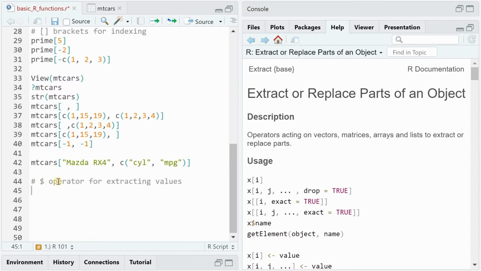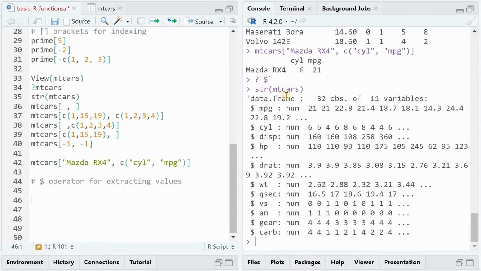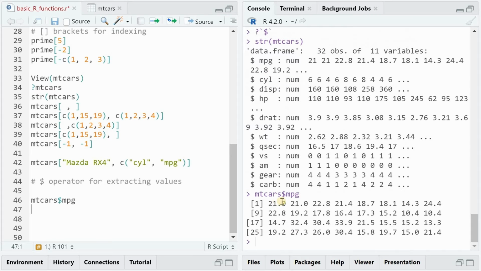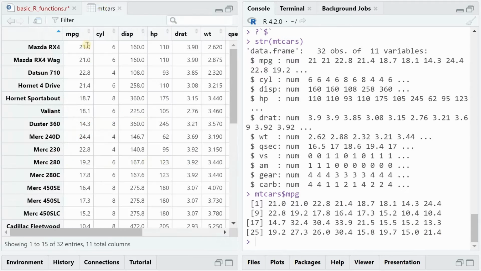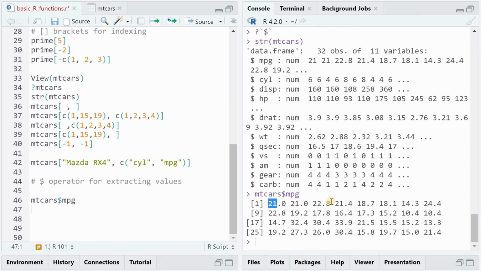You can also use the dollar operator to extract values, like it shows here in the help documentation. And as you could see with the str function on mtcars, each column is indicated with this dollar sign. So you can extract the mileage from the mtcars data frame by using $mpg, and then you get all the mileages as a long vector of 32 values. Let us just check the first ones: 21, 21, 22.8, and these are the first 3 values.